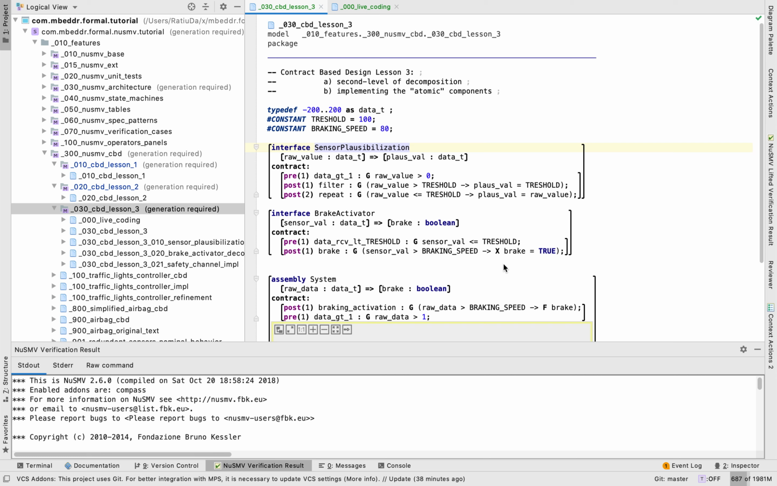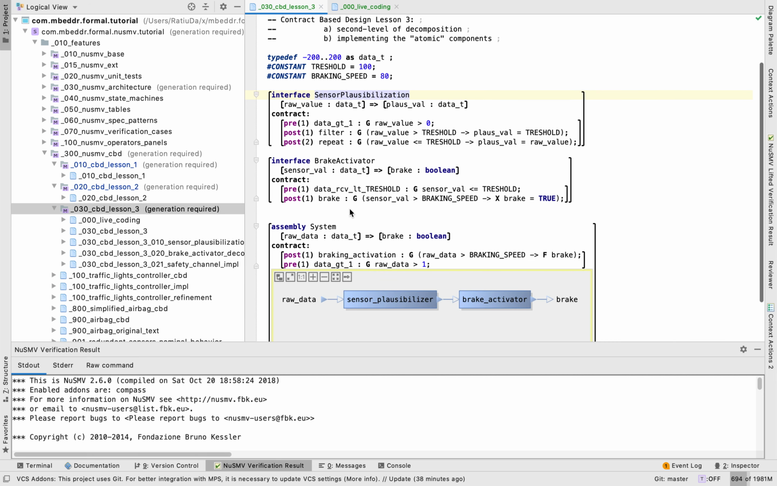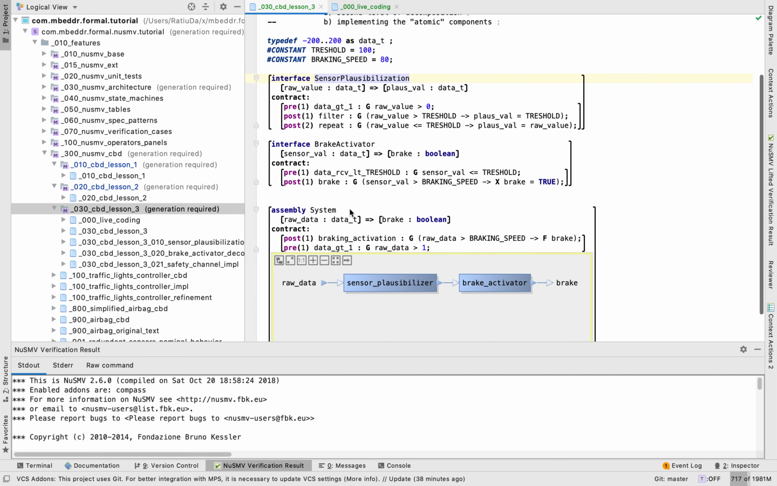Hi, in this lesson I will demonstrate how to implement atomic components, so these interfaces. So please recall from our previous lessons that we defined the component, the system, as a set of components linked together, each component specified purely black box via their inputs, outputs, and contracts. Let's see how to implement this kind of components, these kind of interfaces.